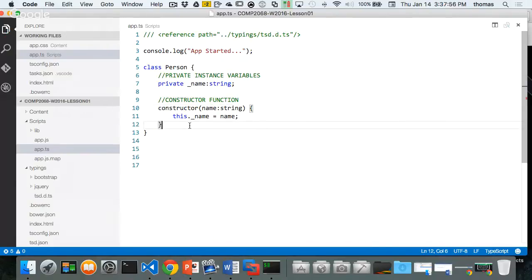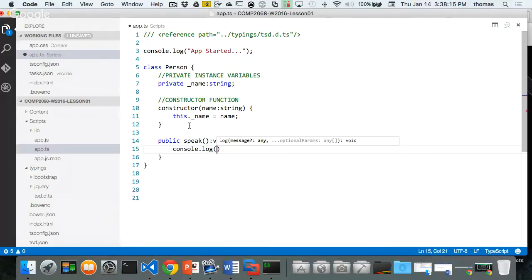And you know what? I think every person should be able to speak and walk, right? So let's add at least a speak method. We'll say that's a public speak method, the method doesn't take any parameters, and it's going to return void. These are all common things you might see, right? And what is it going to do? It's going to say a console.log, and we're going to say the name of the person, so this dot underscore name, plus concatenation, space says hello, right?